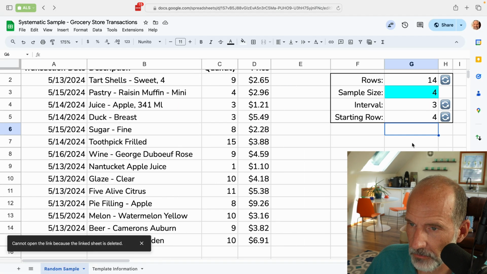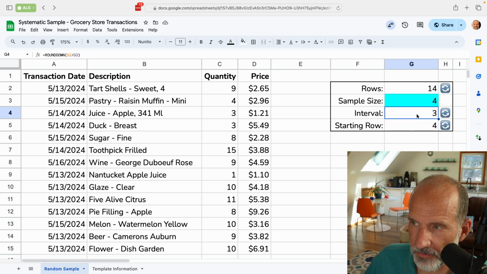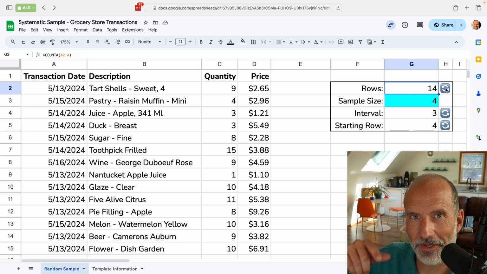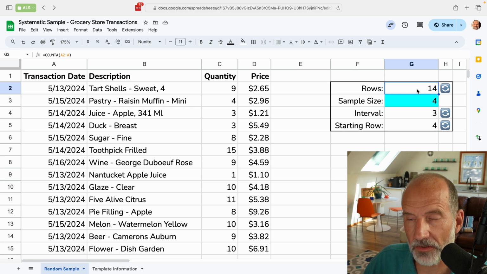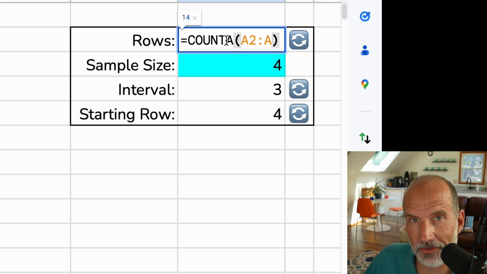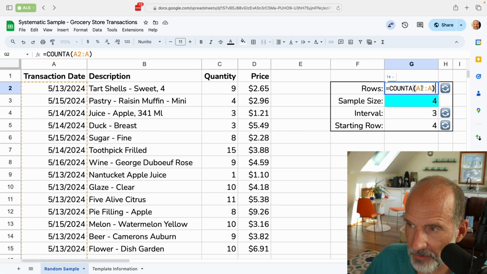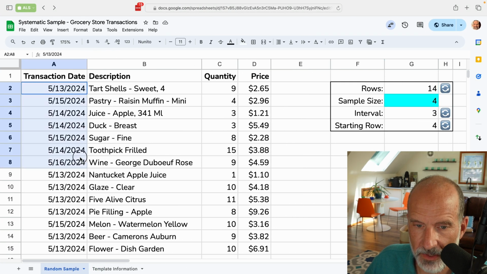So there's 3 boxes here, 3 cells with a little refresh sign next to them, and that's just saying that these are calculations. The only cell that takes an input is the sample size, and that drives some of the calculations. So to make the systematic sampling work, you need to know the number of rows. So we're just going to do a simple count of the non-blank cells, which is what COUNTA does there to arrive at the number of rows. So that is coming down here, counting these values, and arriving at 14.